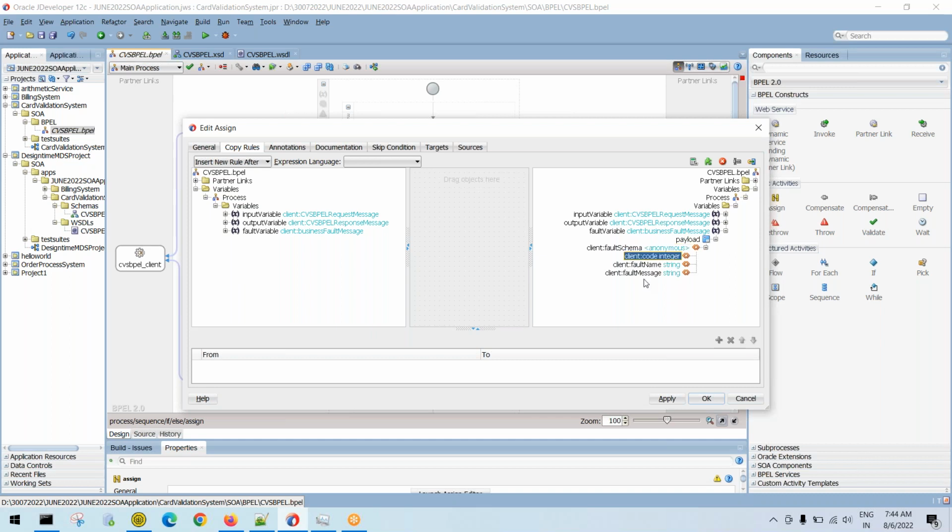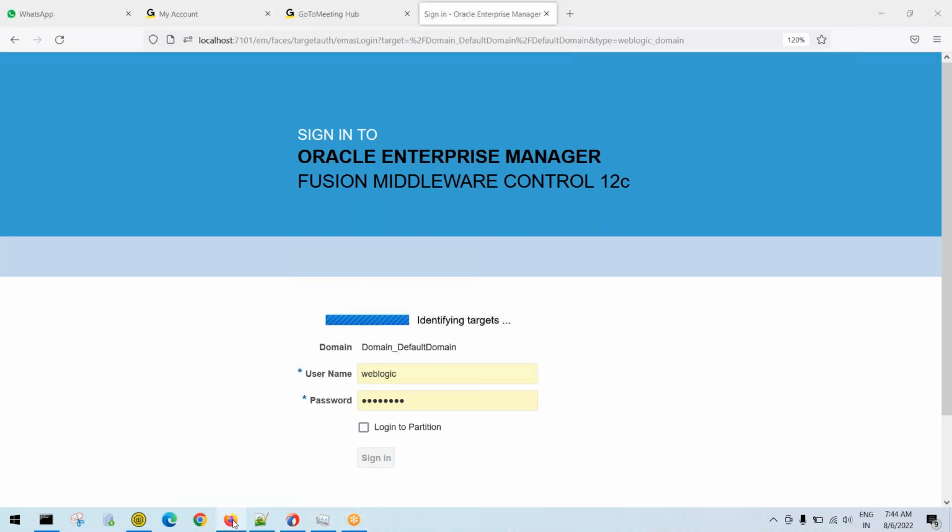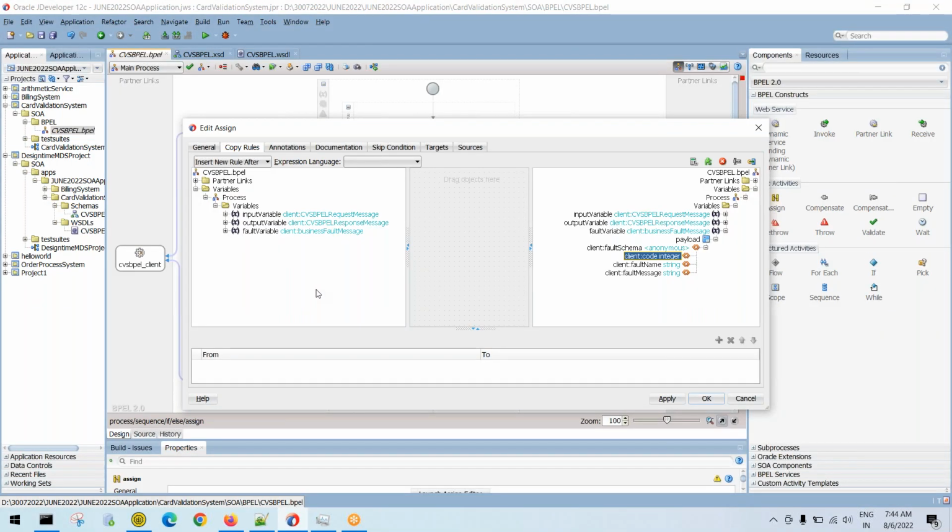System fault, in case of system fault, we saw the fault structure, correct? We saw the fault structure in the instance, but that fault structure is not defined by us. The fault data is not defined by us. System will take care. But business fault, in case of business fault, we need to take care.